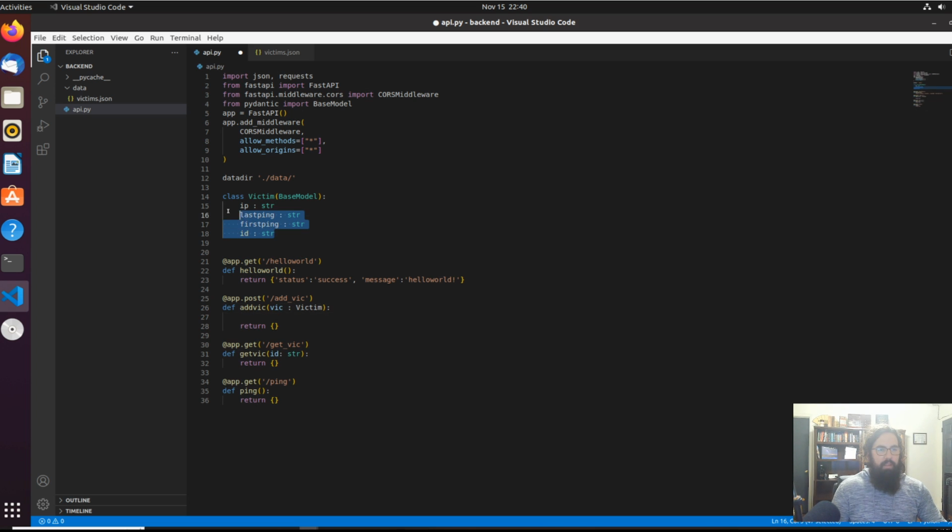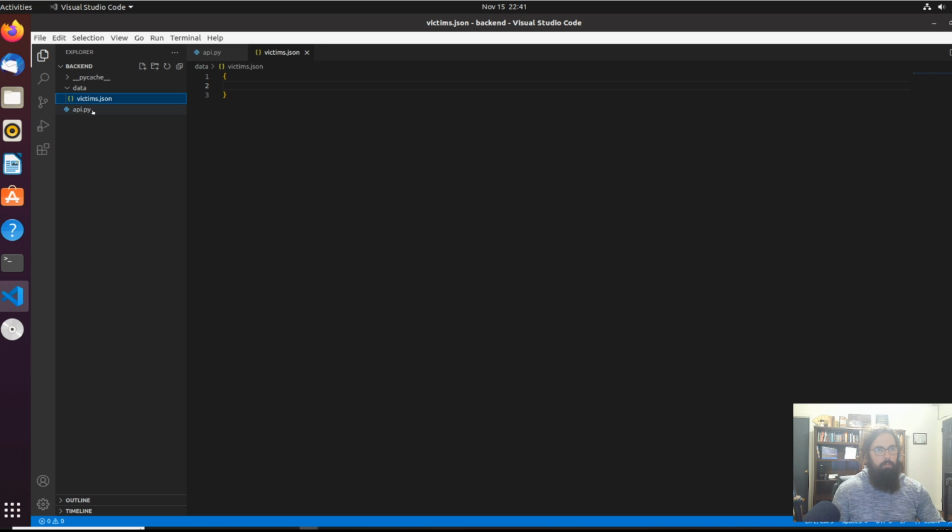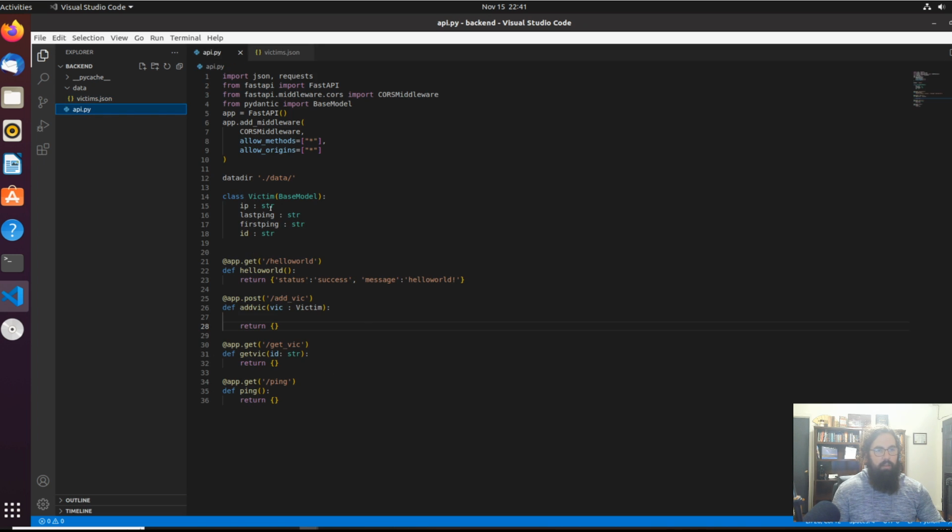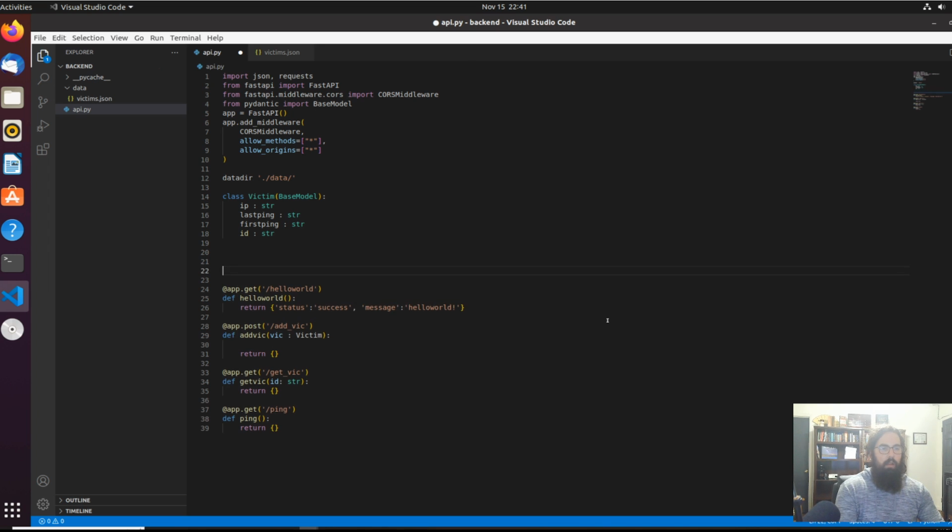So when we add the victim, that is going to be all of the information that we get within our post. And if I didn't think it was going to take forever, I would go ahead and install something like Postman. But we can also use curl, I guess. Don't really want to mess with curl right now, but just kind of take my word for it. Basically what this is going to do is we're going to send a post request with all of the specific information in it to the add vic endpoint, and it is going to add the victim to the victims.json. Very simple stuff. So let's go ahead and create a helper function here. What am I doing?